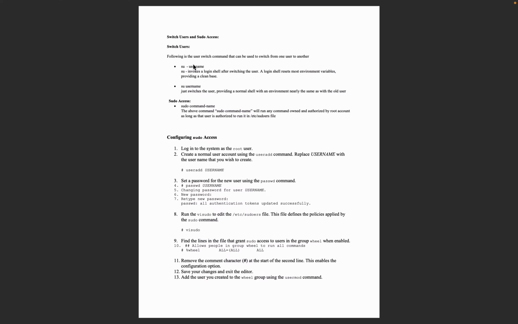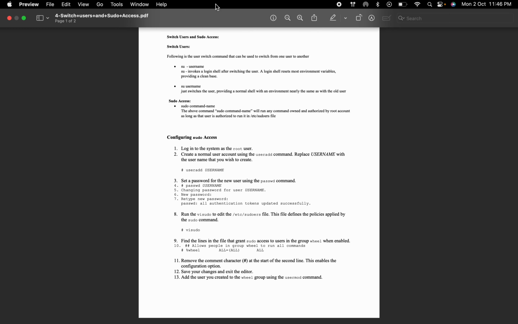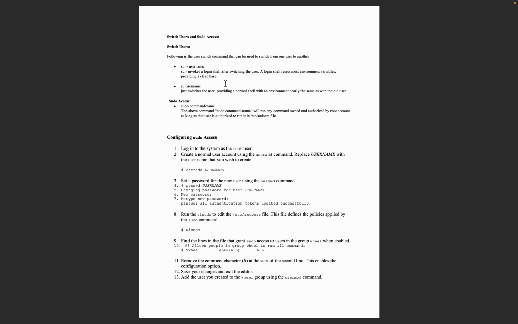The next one is switch users and sudo access. Following is the user switch command that can be used to switch from one user to another: su username. Sudo access is sudo command name. The above command, sudo command name, will run any command owned and authorized by the root account as long as the user is authorized to run it.